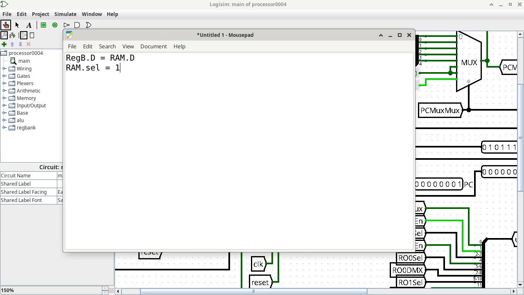Okay, this is significant because it means the RAM component is enabled. RAM.LD is also a 1. This is also important because this makes the D port of RAM an output port. And then finally, we also know that RAM.A, the address port of RAM, is connected to the program counter's Q port, which is the output of the program counter.